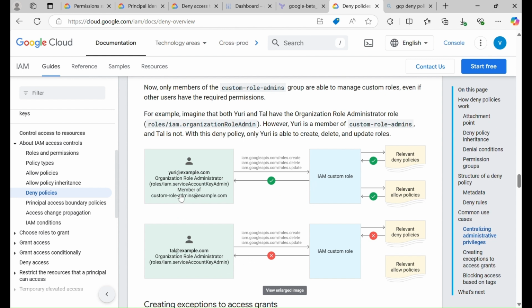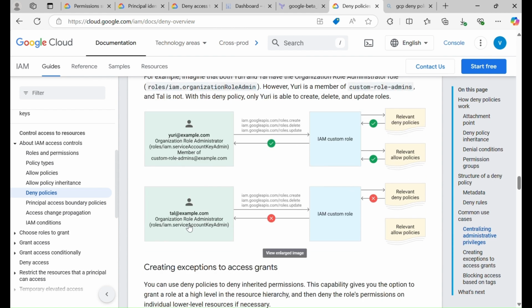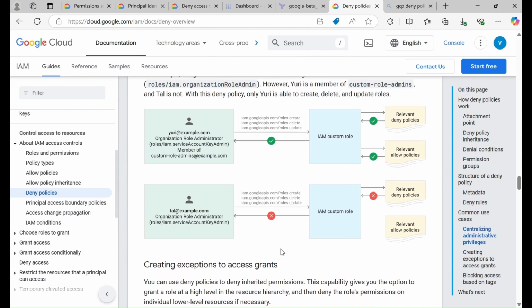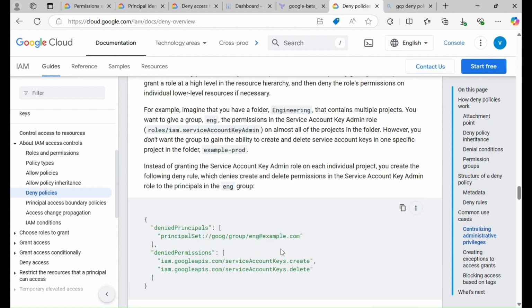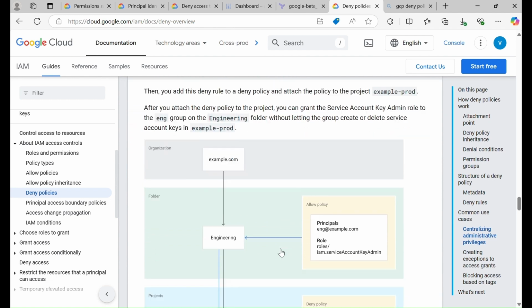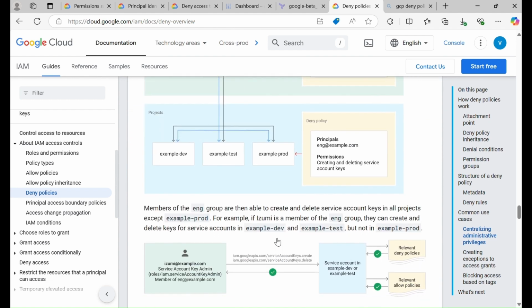You can see in the first example that Yuri has the organization role as well as being part of the custom role group, so only then can he manage IAM custom roles. In the second example, Tal is part of only the organization role administrator but is not part of the custom group, so he can't manage those custom roles. I guess I've explained enough, so we'll start with the lab here.